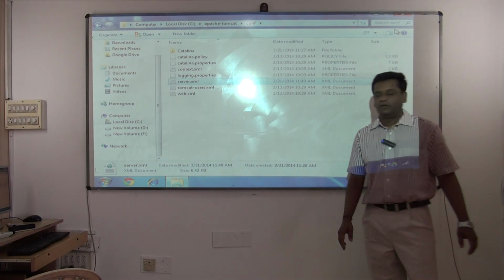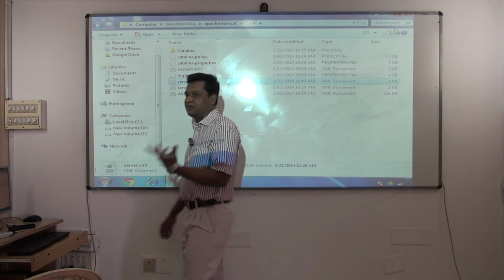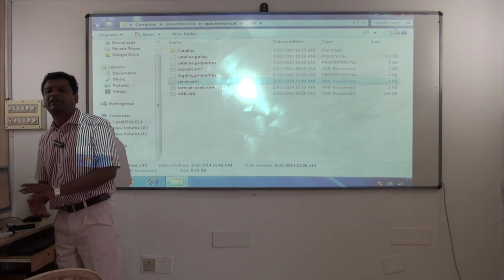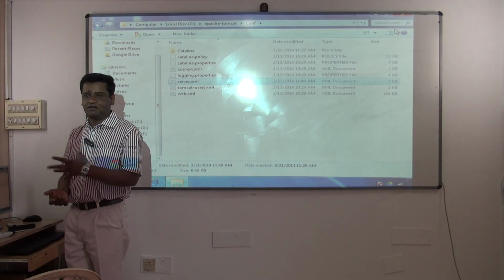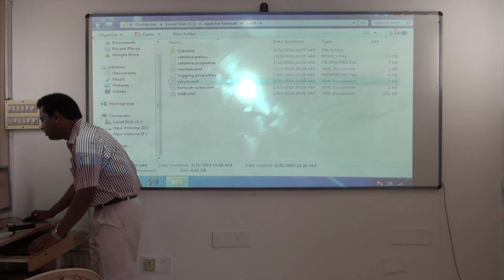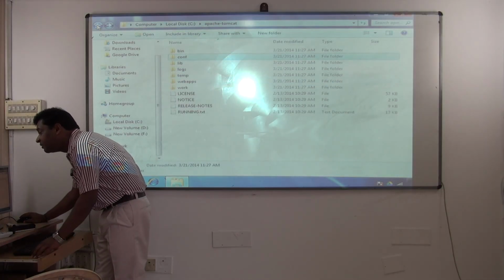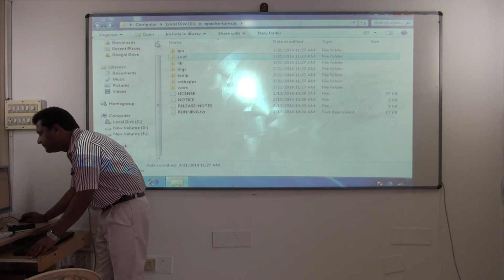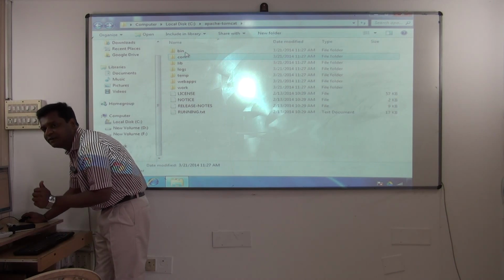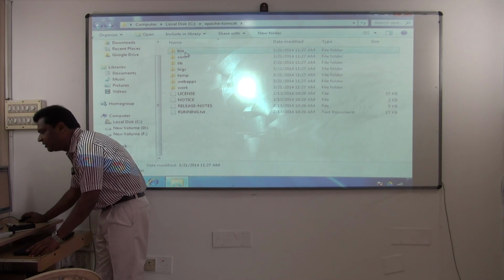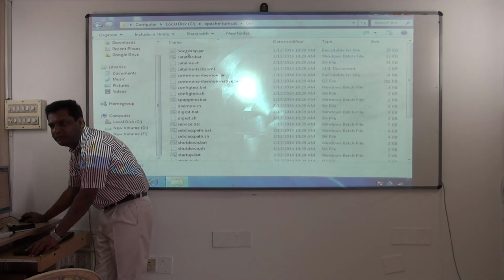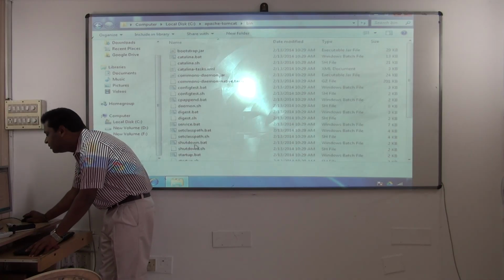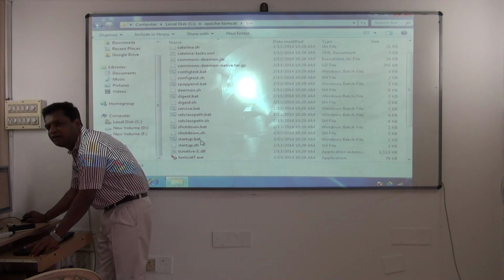Over. Now let's start the server to check whether it is working or not. So how do you start the server? See the folder structure. Where I should go? Bin. That is how you have to understand this. I should go to bin folder. Here what I should do? Startup.bat. See, I am starting the Tomcat server now.